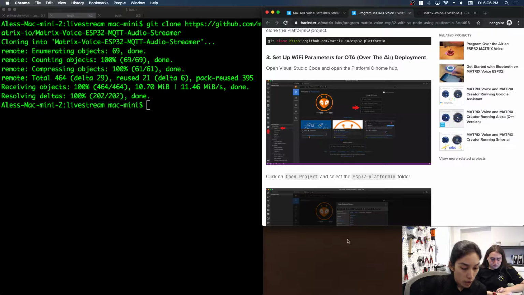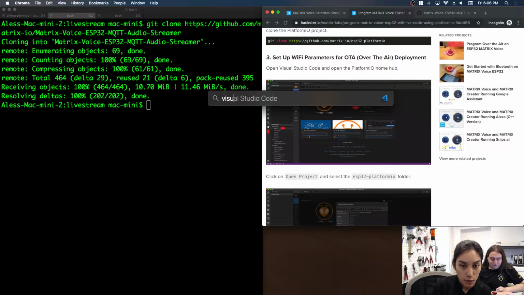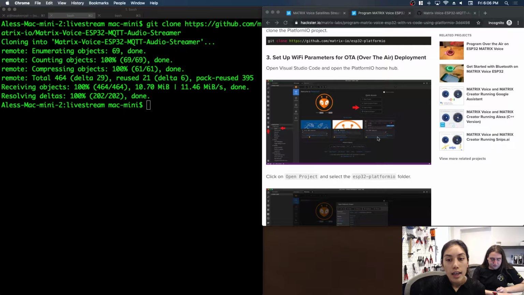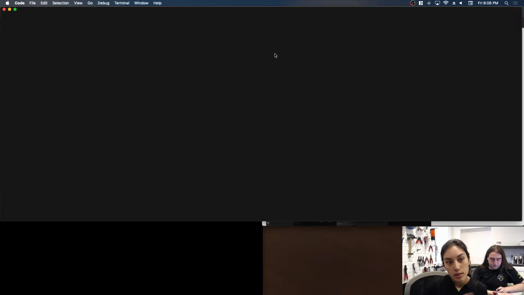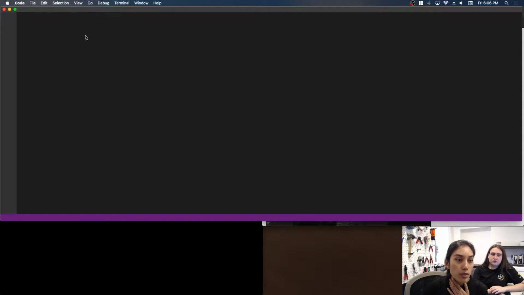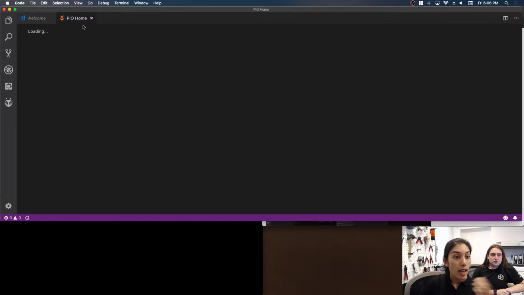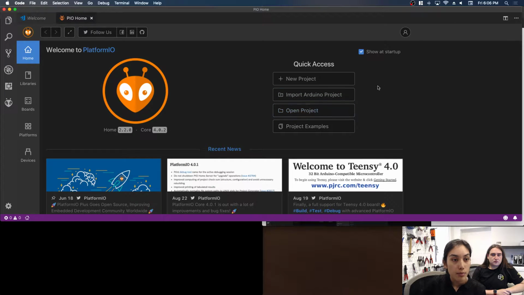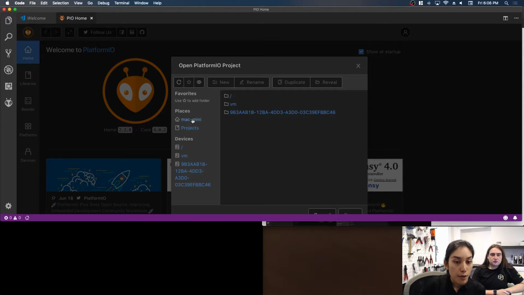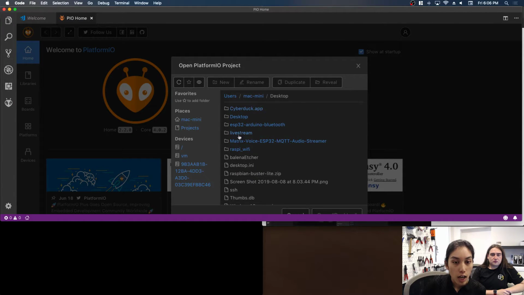So opening Visual Studio Code, and take a second, there it is. Once Visual Studio Code opens, once you have Platform IO already installed on here, it'll automatically open another tab saying Platform IO Home. It's actually checking for that right now, and there it is. So in the Home directory of Platform IO, you can go to Open Project, and then for me, this is stored in Desktop, Livestream, right here.